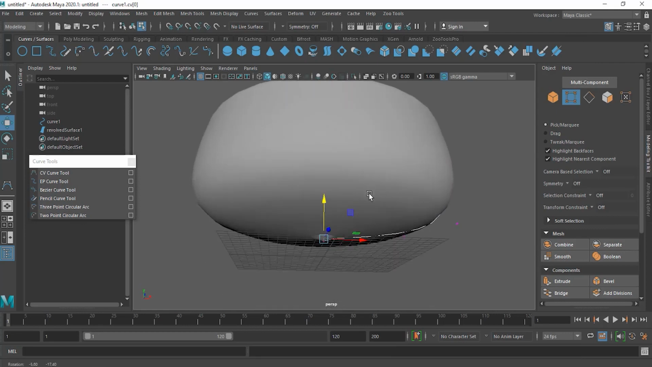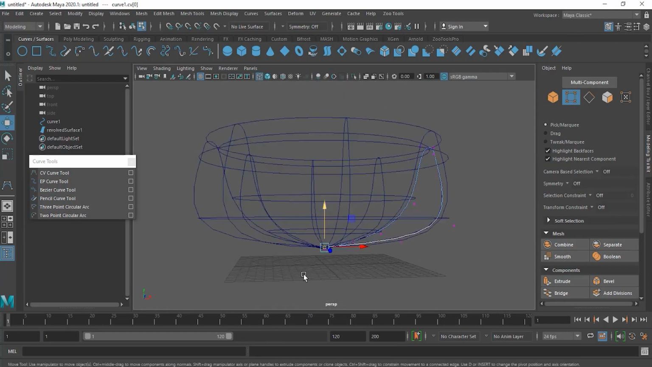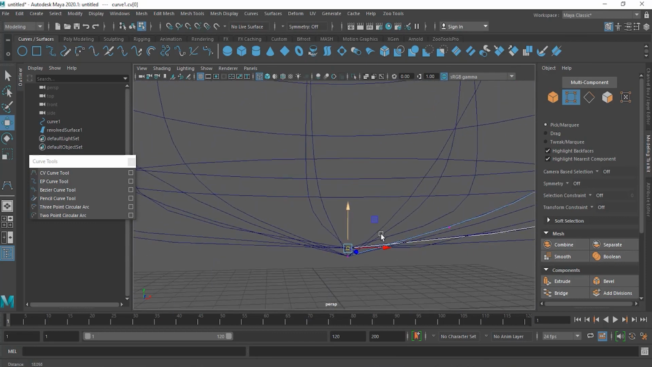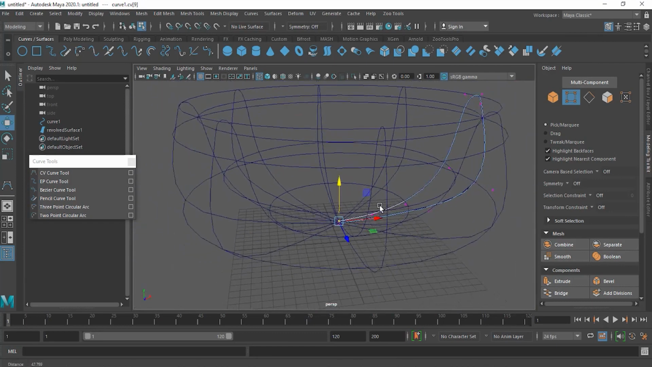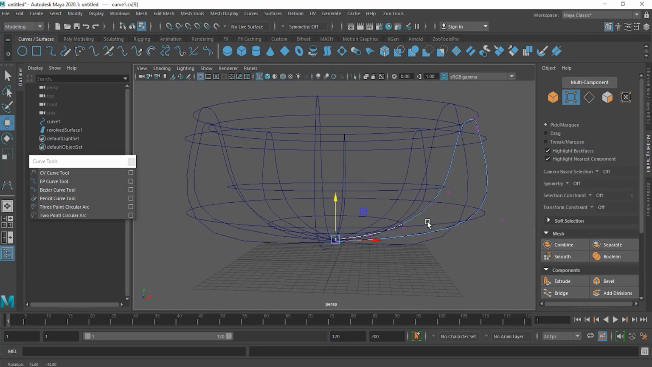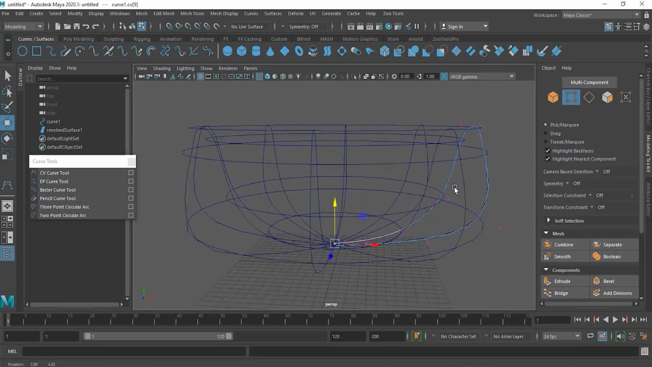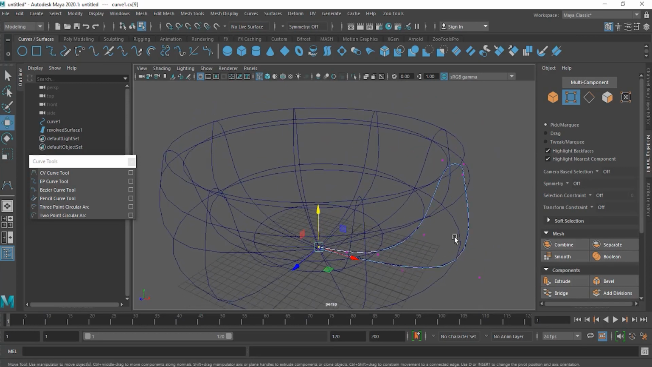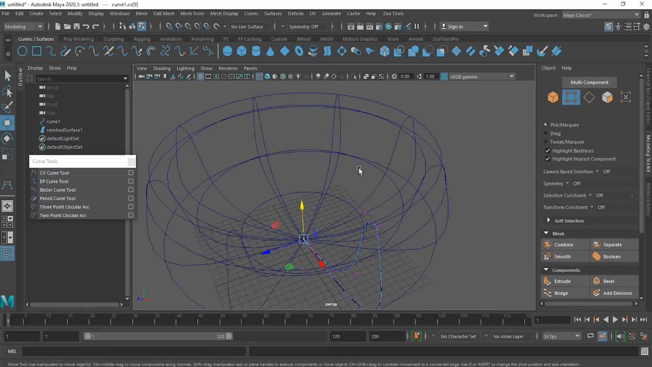Then I have one more here. Let me turn on my wireframe to better see. There's one more down here, so this one I can move it up. With the help of the wireframe I can see the closer one, and you can see how this original curve changed and how the others are being made around it.